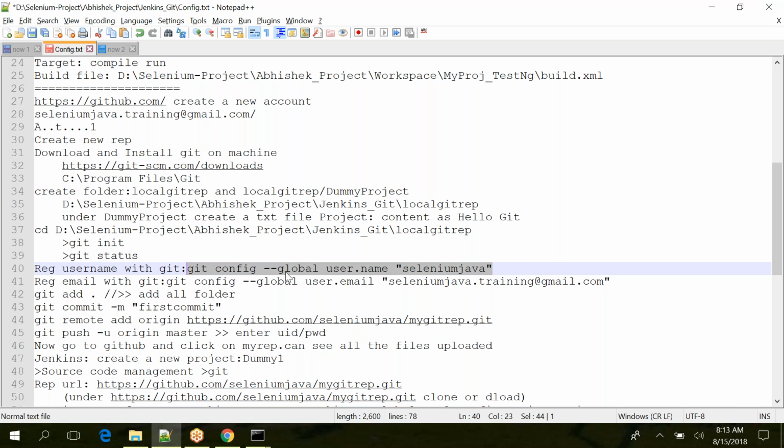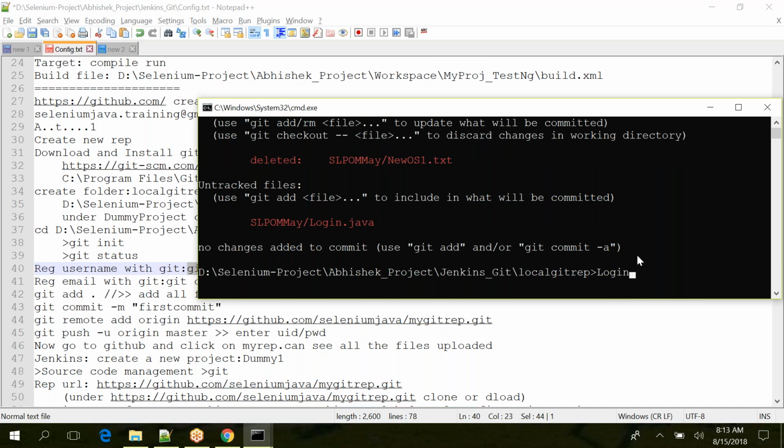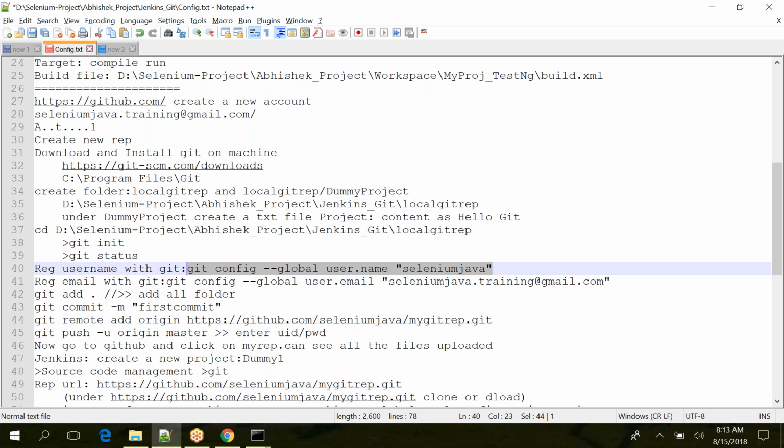So you have to write git config --global user.name and your username. This username should be the same whatever you are going to give while creating your account in github.com. So you need to give username, you have to give email ID, and you have to give your password. So I'm registering with my username. Copy, hit enter. It's registered.